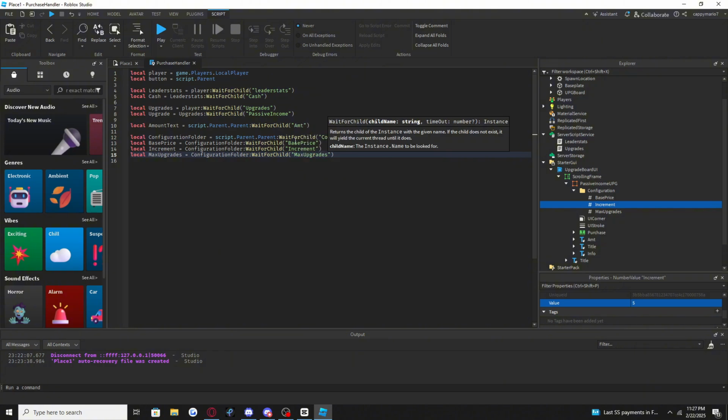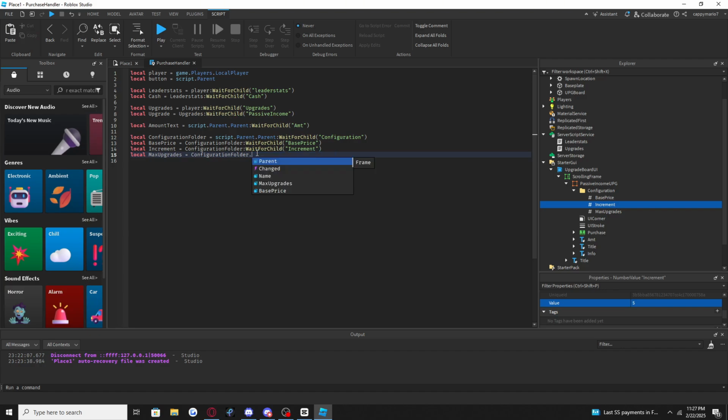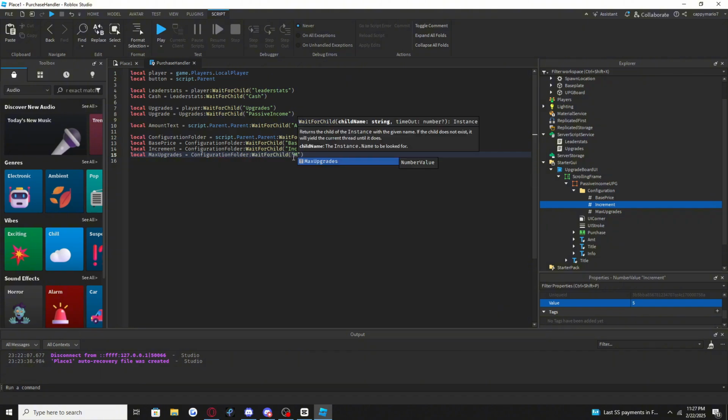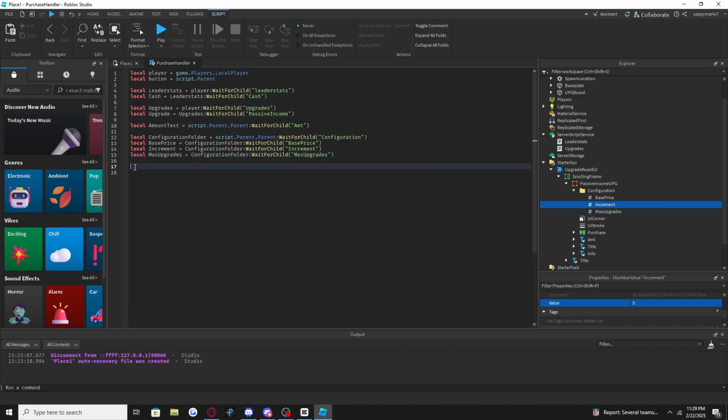Now you may be wondering, what is WaitForChild? What you could do instead of WaitForChild is something I don't recommend, but you could just do configuration folder dot max upgrades, and this just instantly gets it. But in case your player has a slower device or just did not load this in time, then WaitForChild actually waits for this to load in, so it doesn't cause any errors.